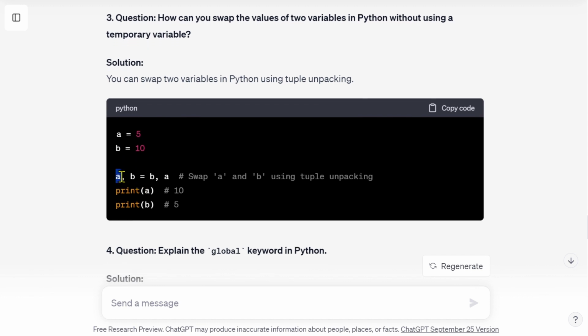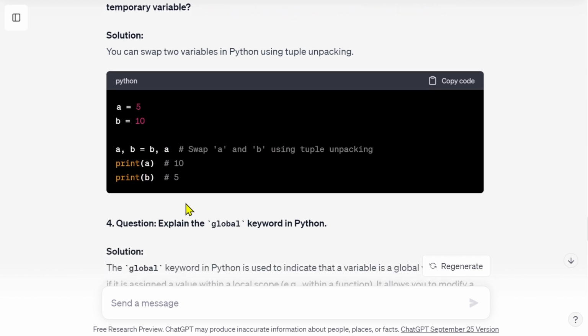Now the value of a is equal to b, and the value of b is equal to a. So print a. What is the value of a? a is assigned b, and b is assigned a. So the value of a is b's value, 10. The value of b is a's value, 5. So the output is like this.